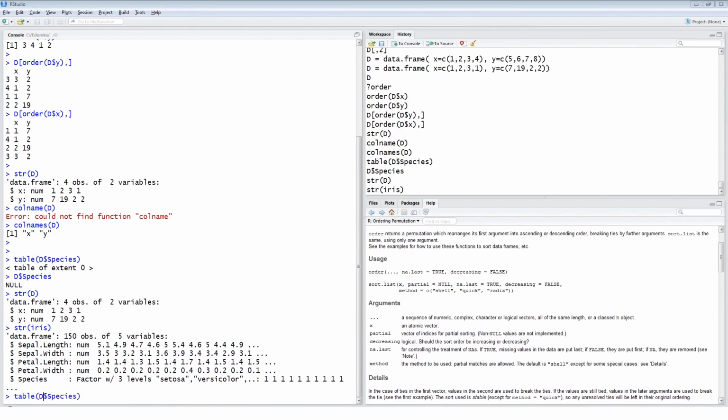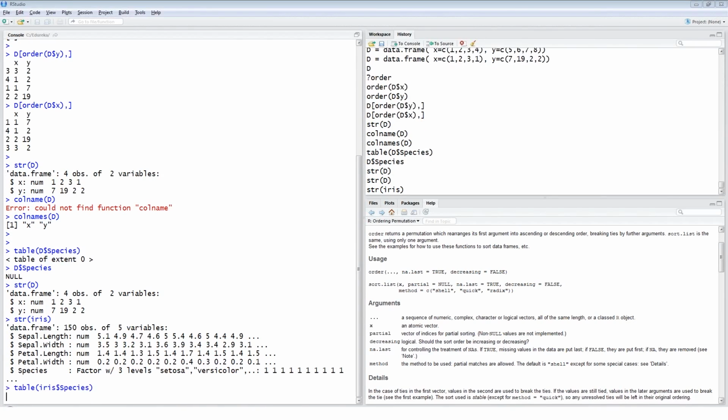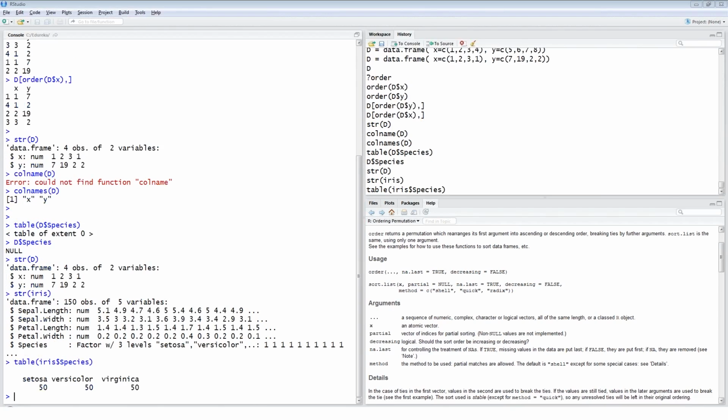Okay, I can say table of iris$Species. It essentially constructs a table, which is like a histogram. In this particular case, we have exactly equal number of values for each of the categories, and that's why we got 50, 50, 50. So table is like the histogram, but you can pass two attributes as well. That means a two-way histogram.